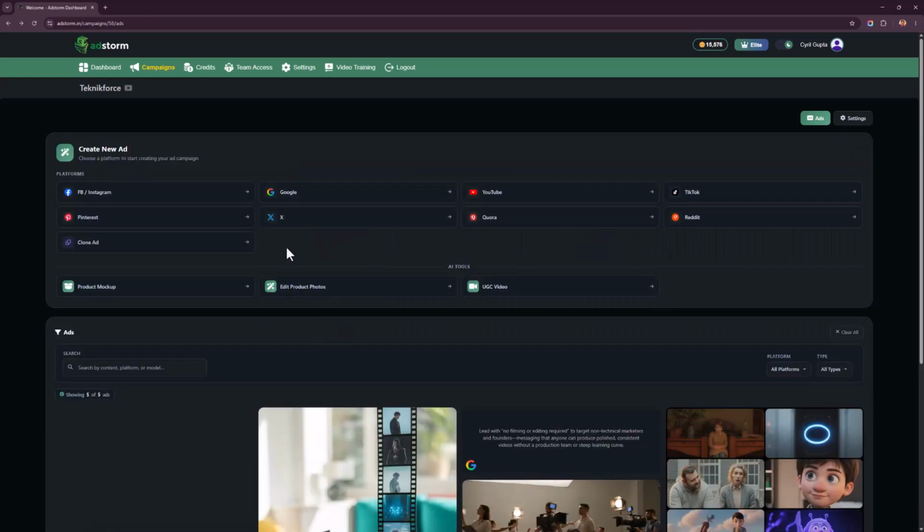But that's not all, because with Adstorm, you can even get elements or inputs that you need to make an awesome ad. And that means product mockup.